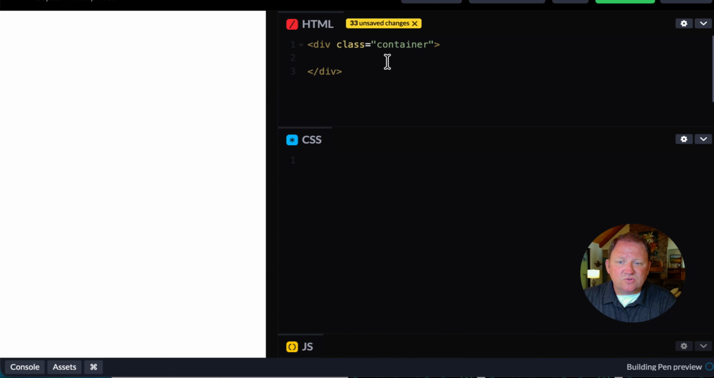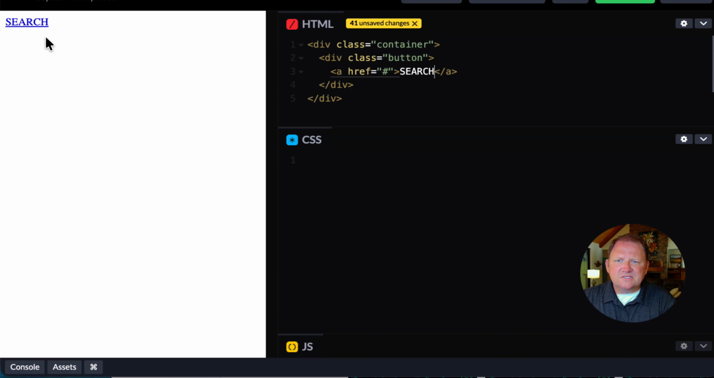Next is I want to have another div with the class of button. So div period button, and hit the tab. And then inside here, I want to have an anchor tag with the href being a hashtag. And I want the text on the inside. I'm just going to have it say search. And we should see search appear up here. And that works out great.